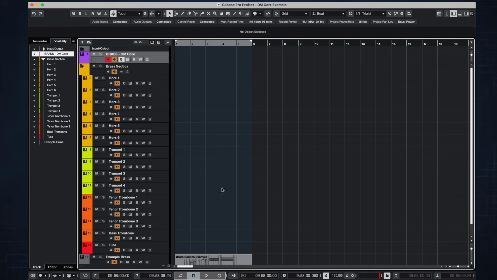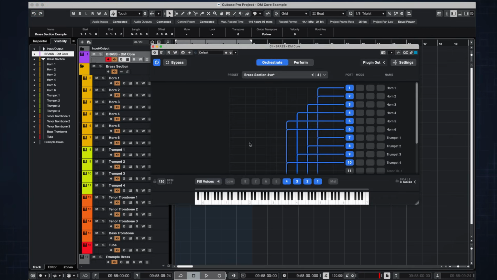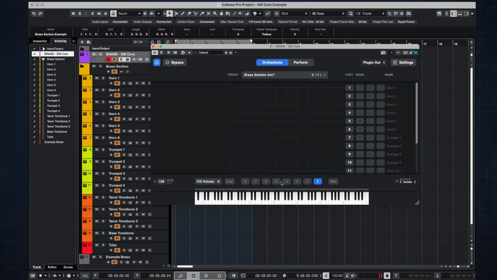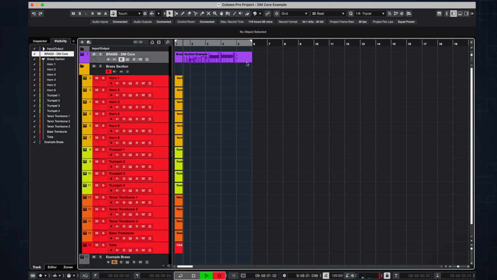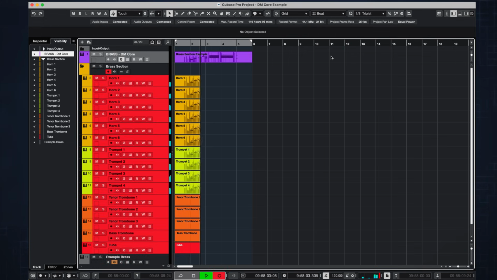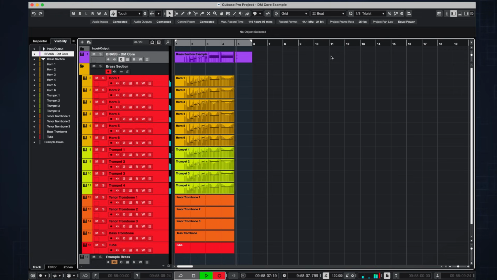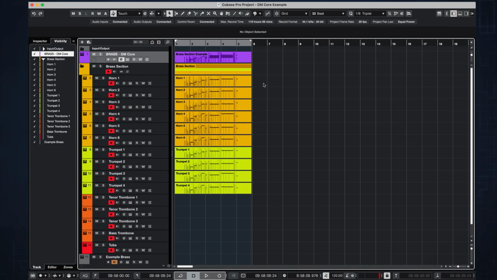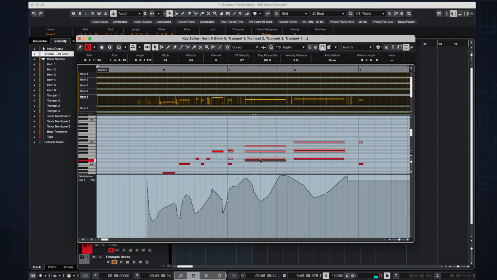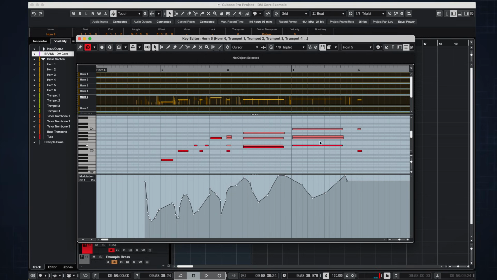Divisimate Core allows me to drop this region on its track, go into the plugin and set up an orchestration for my brass section that will automatically create separate parts for every instrument from this MIDI. Now I can record enable my brass, hit play and record the individual parts right away on my instrument tracks. As you can see, I now have nice split parts across my horns and trumpets.